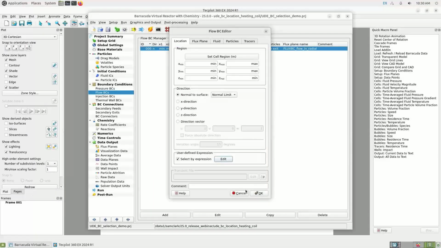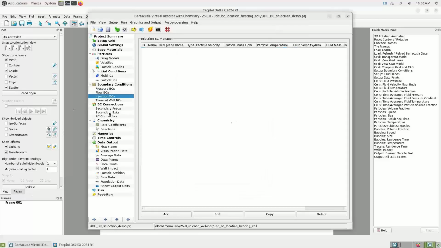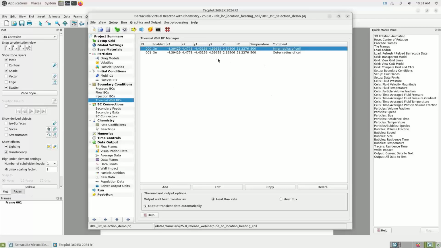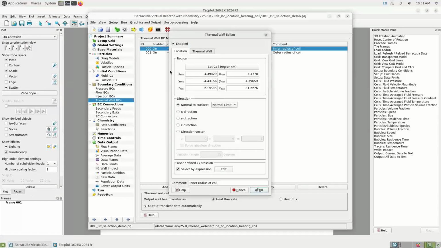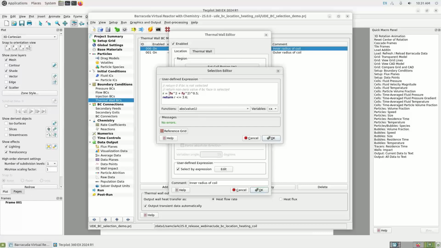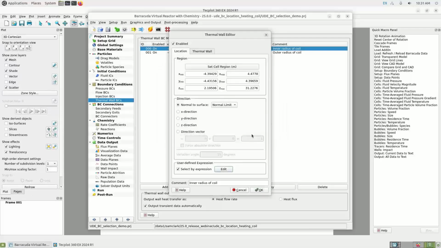Finally, let's take a look at this heating coil. And in this example, I apologize, thermal wall BCs. In this example, what we did was we defined an inner radius of the coil and an outer radius of the coil. So if you knew that for some reason your shape had different behavior on the inside versus the outside, you could definitely do that, right? So again, this one uses face centers rather than cell centers. I think most of the time you'll get almost exactly the same result anyways, but just be aware those are available. This one says, okay, if my radius is less than 3.6, put this thermal wall BC on there.